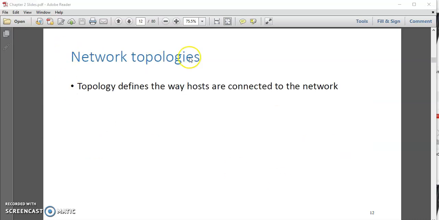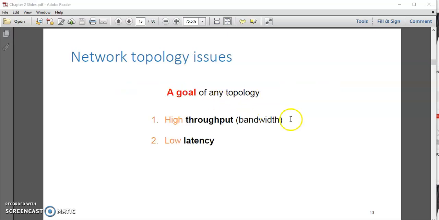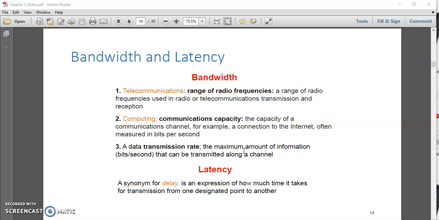Network topologies define the way hosts are connected to the network. Now, network topology issues. In the previous slide I already explained about network topology. A goal of any topology is high throughput and low latency. Now bandwidth and latency: you can read by yourself because you learned this last time in datacom and principle of communication.